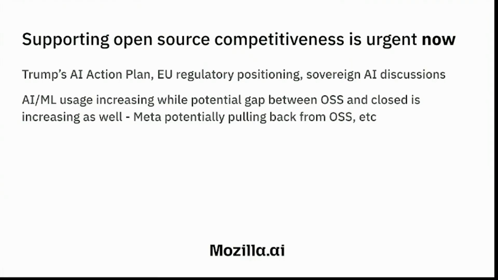AI/ML usage is obviously increasing, and the potential gap between OSS and closed is increasing sometimes, or not. I can argue back and forth on this, but there are some worries around, for example, some of the champions like Meta pulling back from their open source strategy and what that might mean for open source moving forward when it comes to capitalization.